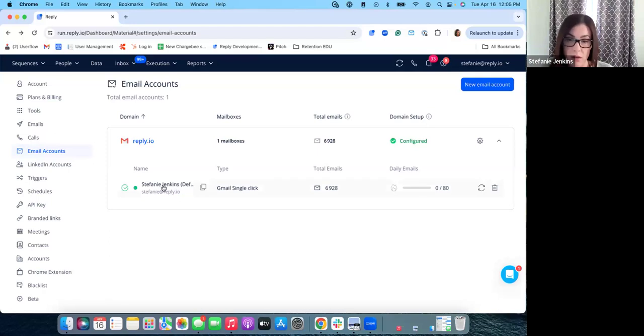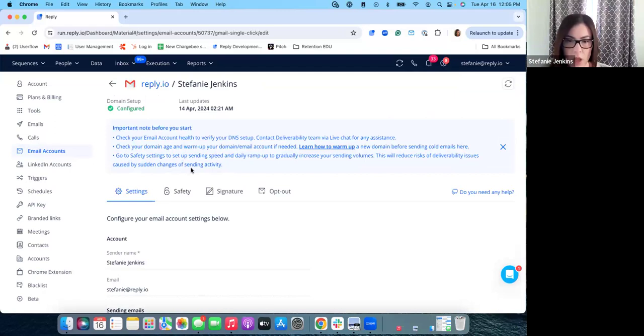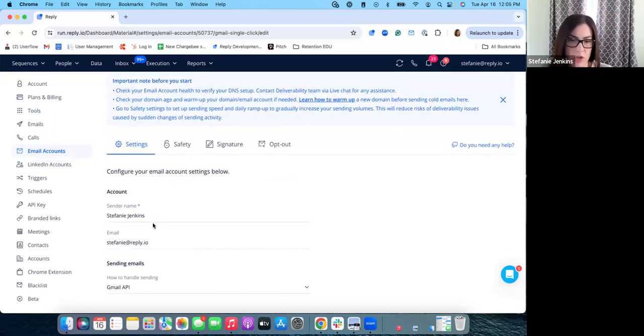So I'm just going to hop into my already connected email account just to show you those settings that I was talking about. So here under settings, we just have general settings right here. So your sender name, your email address, and then automatically it's going to default to Gmail API. You do have an option for SMTP. I would recommend Gmail API. It's just a smoother connection. It's a more effective and efficient connection there.